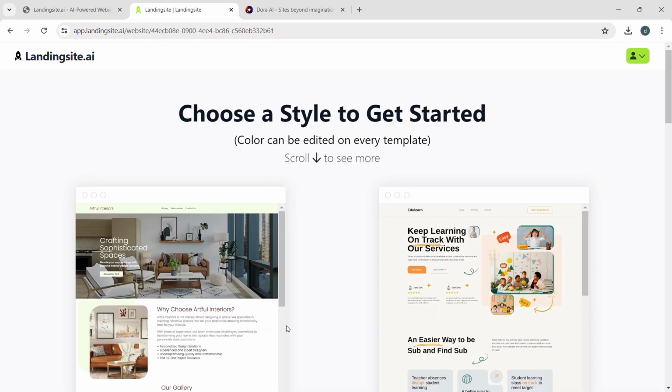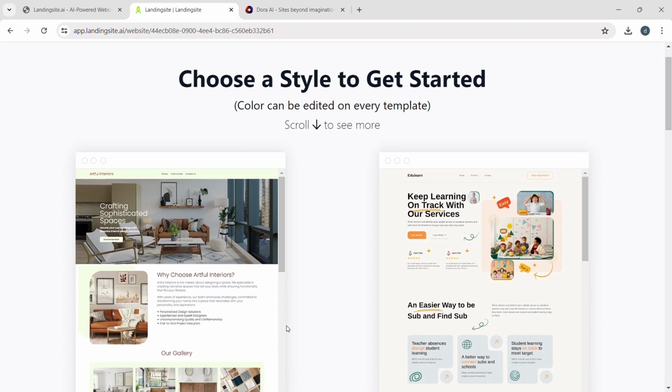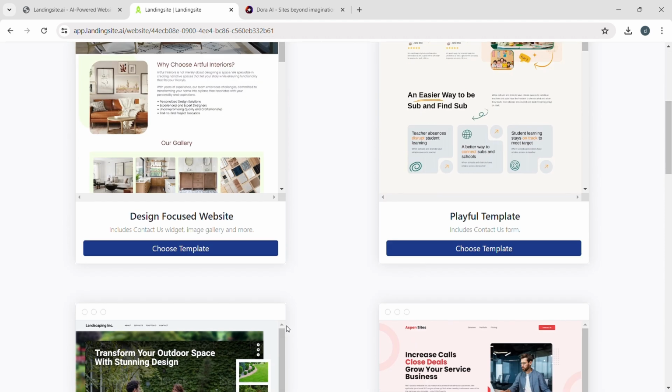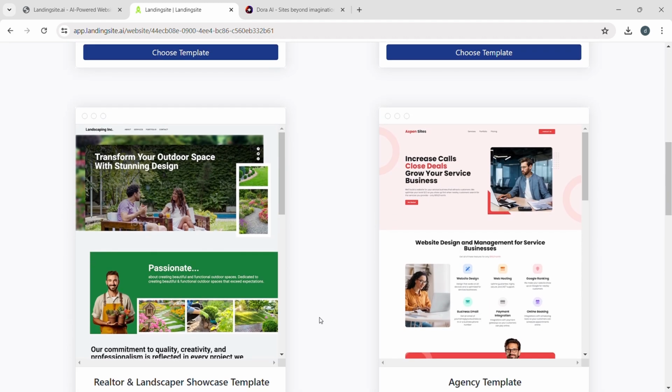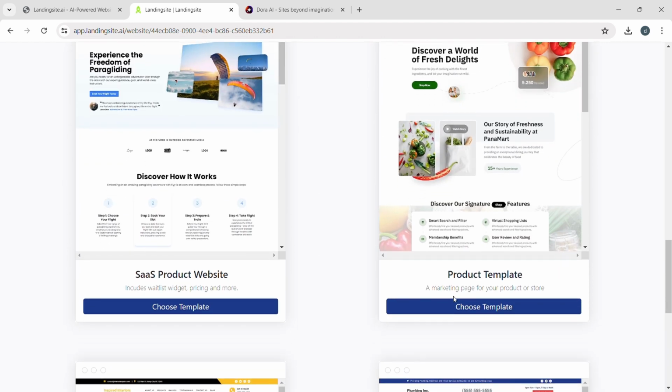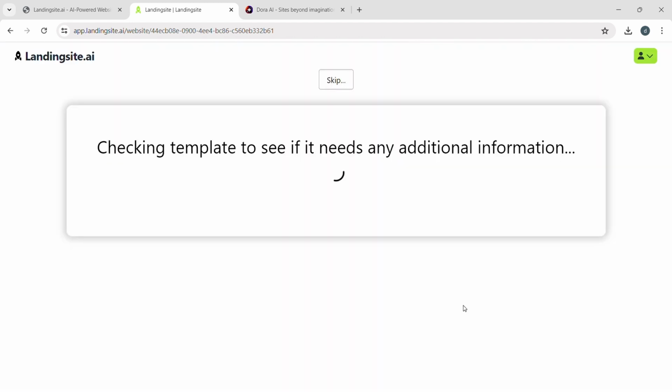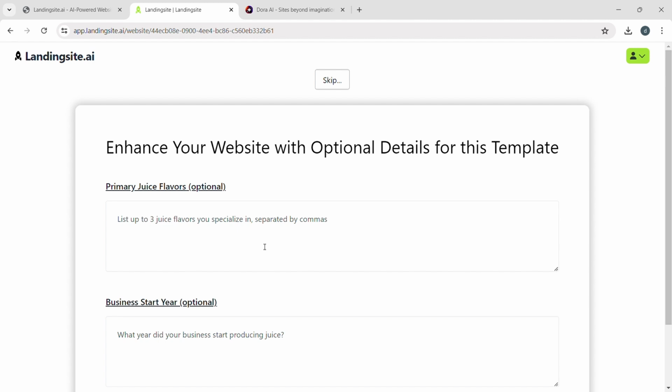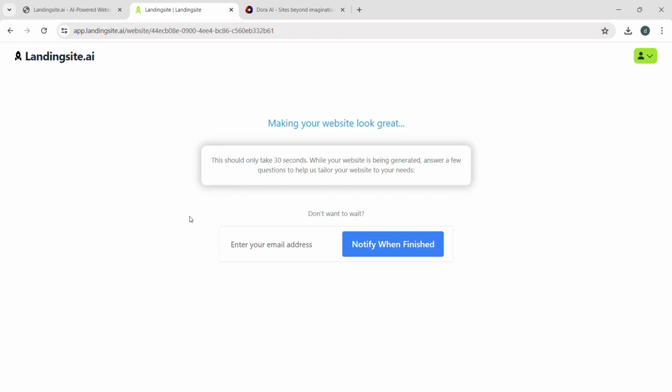In the creation process, you get to choose a template of your choice. You can scroll down and look at the available template that they have, and I would go with this product template. You can decide to provide more details about your business, but I'm just going to skip this. To be ready in 30 seconds.